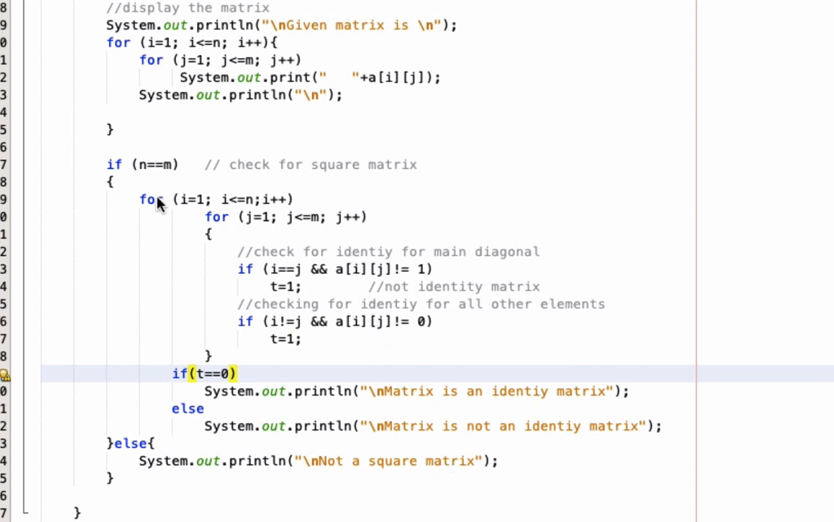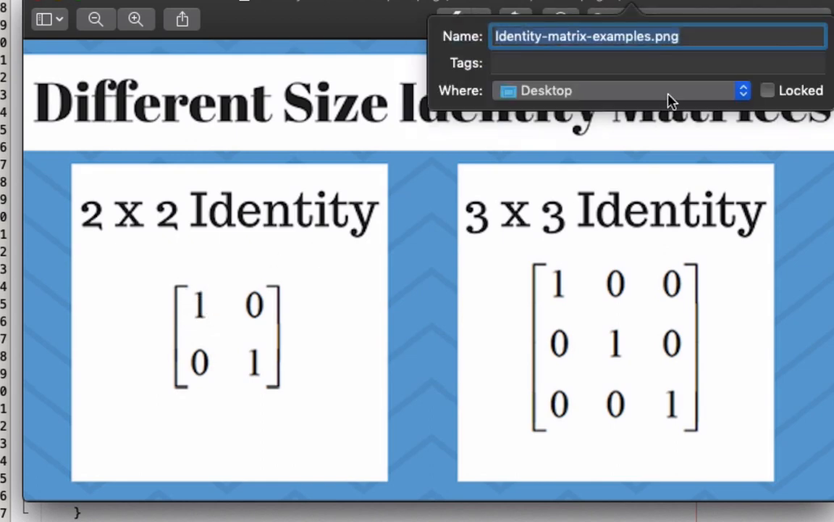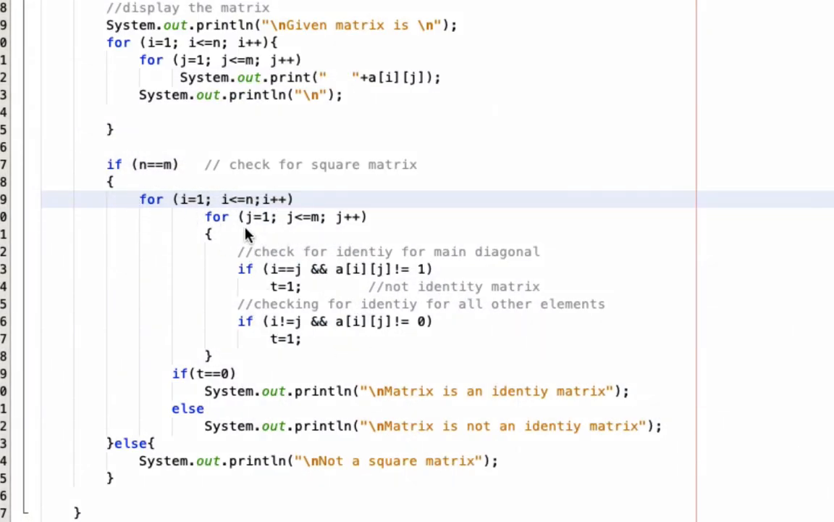Next, we need to go over the loop here. We need to go over our array, so we must be able to identify whether, if i and j are equal, then the value must be 1. Otherwise, if it's 0 or any other value, it's not an identity matrix. So we will go over the loop here. It will scan all our values.